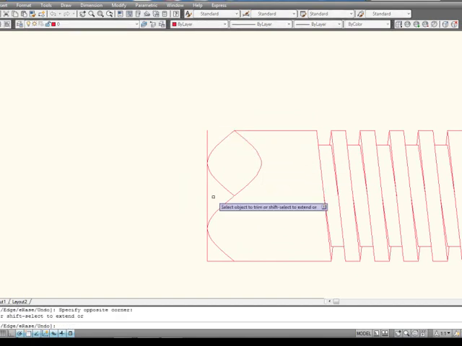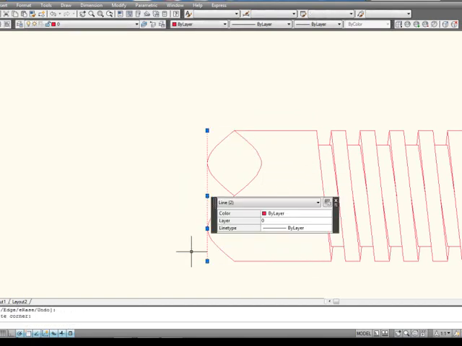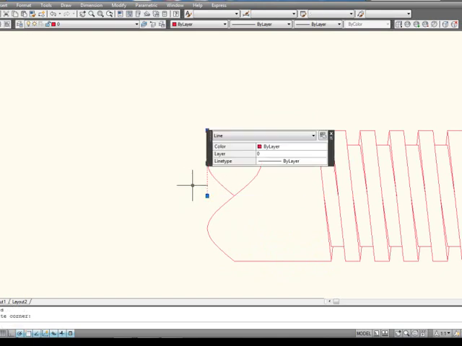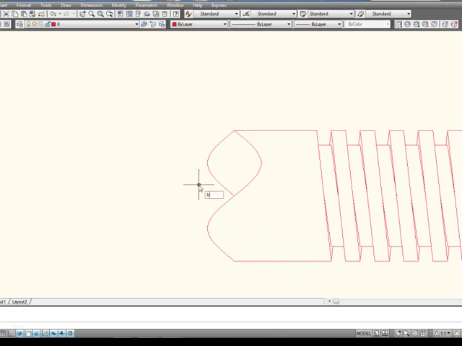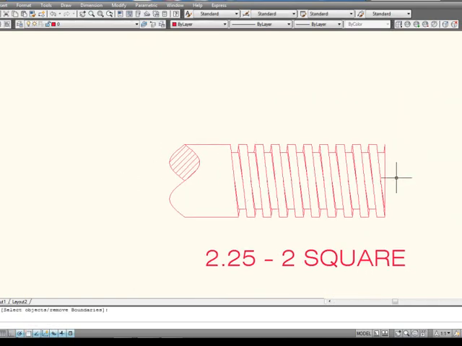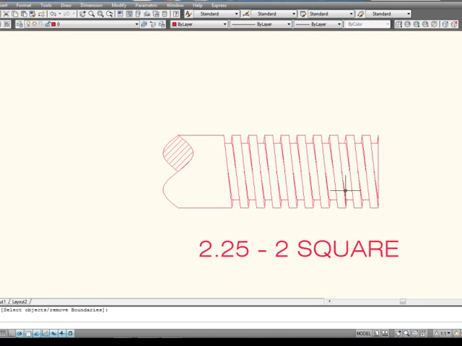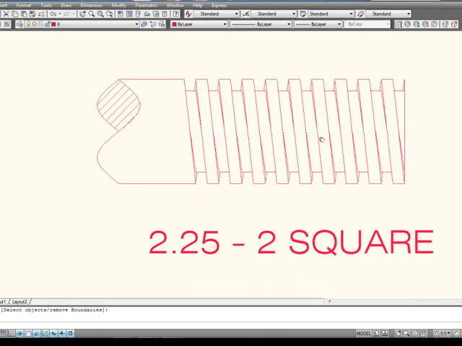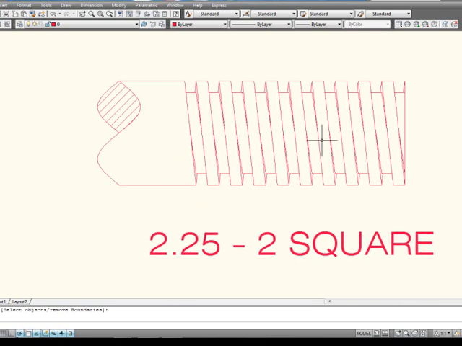TR, enter. Remember that chart is all just done by eye. As long as you bisect it, it should work. I'm going to hatch. And there you go. Throw in a center line. And that right there is how to draw detailed square thread.